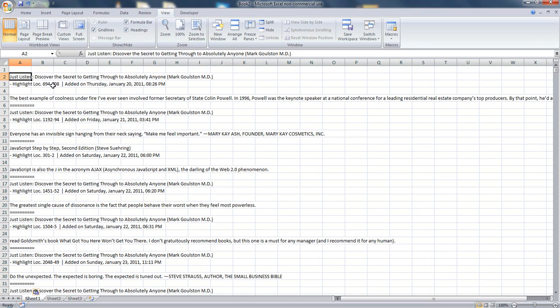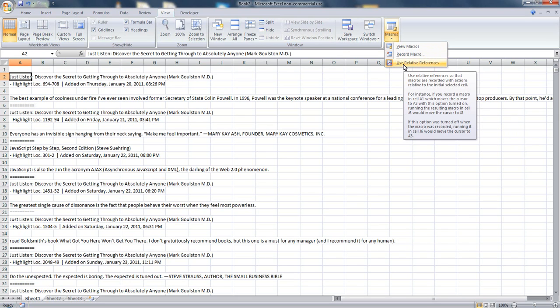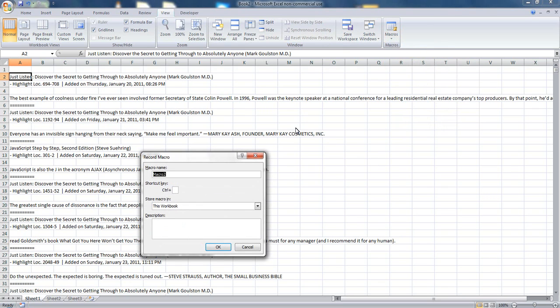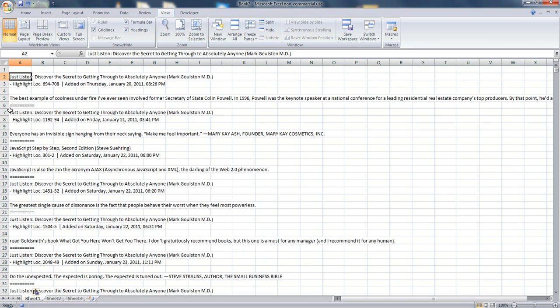So I'm going to highlight cell A2. I'm going to go to View, Macros. Make sure you're using relative references, and you are going to record a new macro and call it booksort, all one word. I'm going to make this Control P. That's going to be the command that uses this macro. I'm going to hit OK, and the macro is recording.